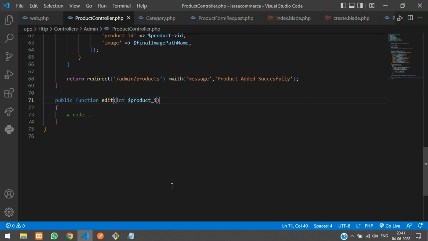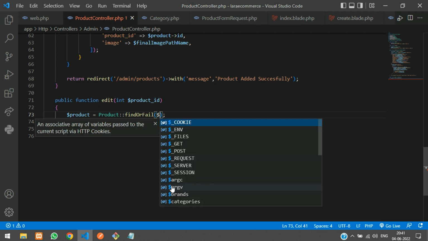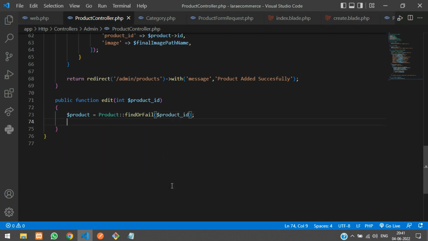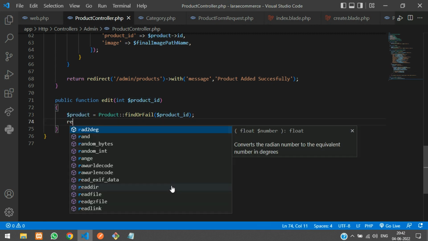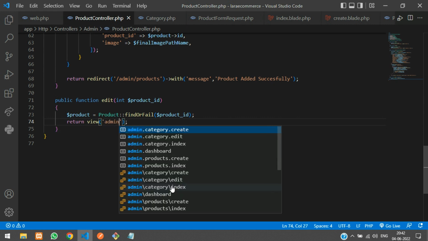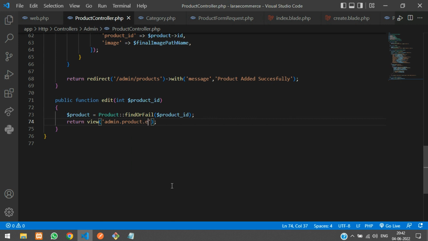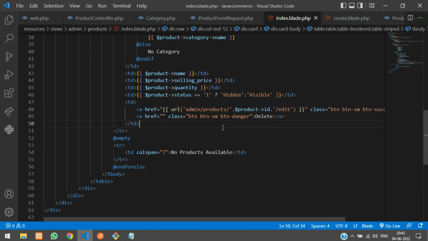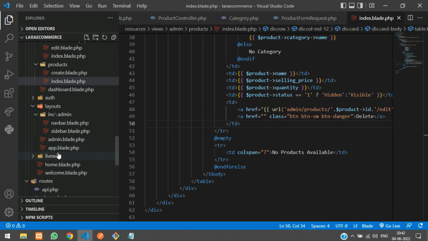Now product ID, so you fetch the data, $product is equal to Product model : find or fail function, where you will get your $product ID. So once you get the ID, you are going to send a return view inside your admin dot product folder dot edit blade file. Okay, we have to create an edit blade file in the products folder.